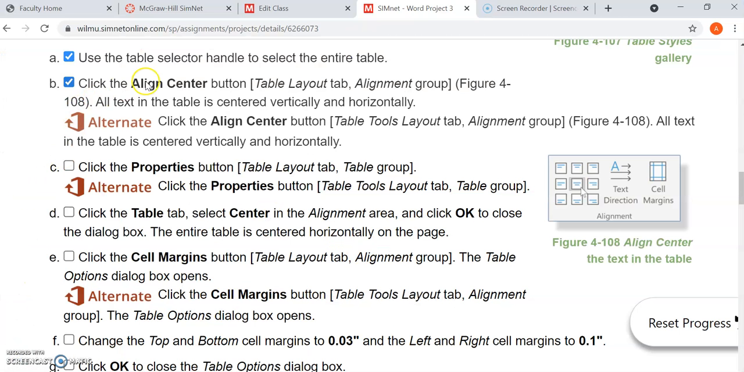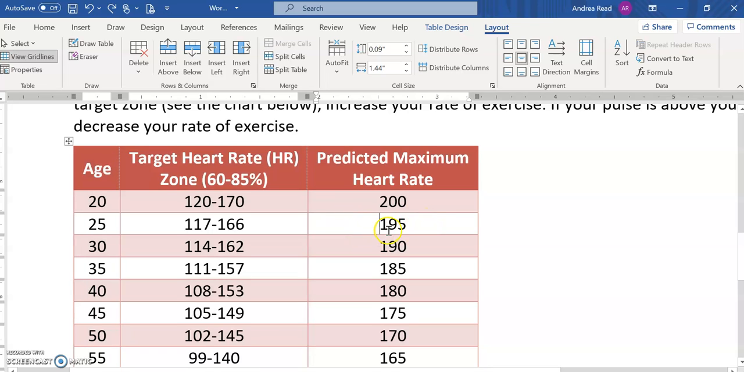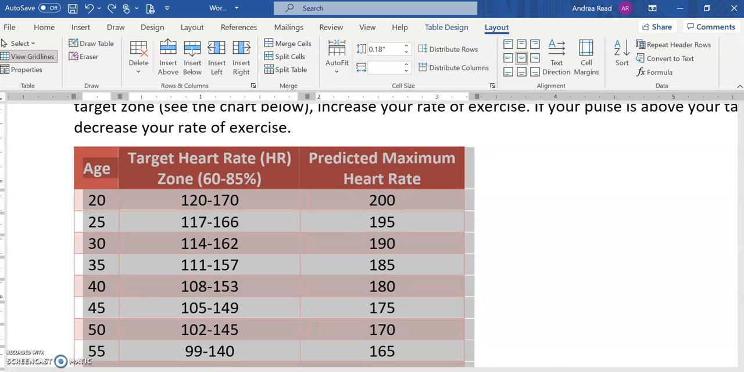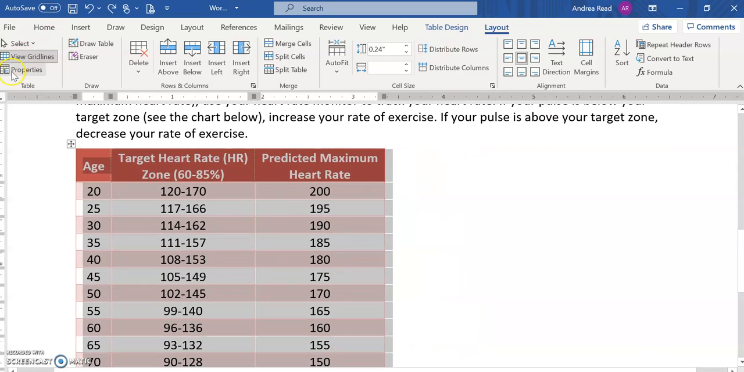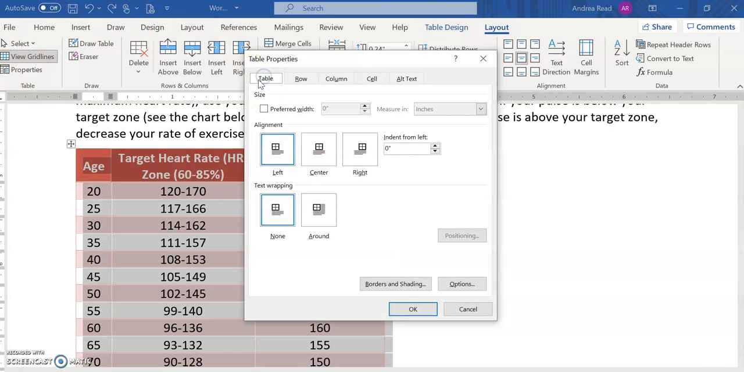So looking at your set of instructions, it told us how to align the text within our cells, and that's what we call them. These blocks are called cells. But now we're going to position it and center it within our piece of paper. So you need to go over here to the Table Layout tab. We're going to go over to Properties. Make sure you're on the Table tab, and then the alignment of it, we're going to select Center.